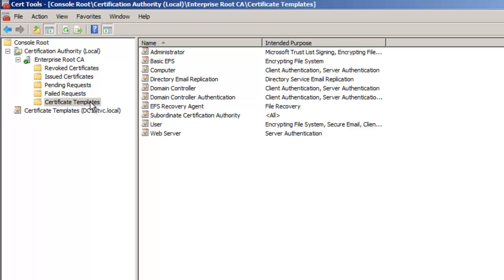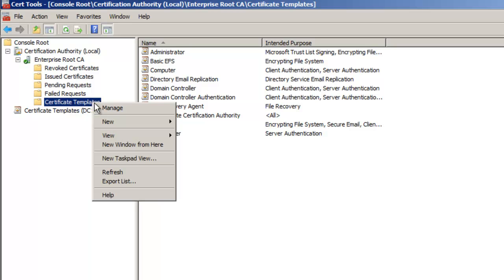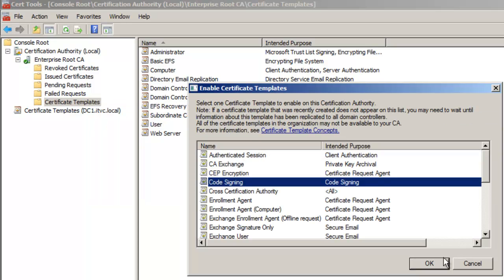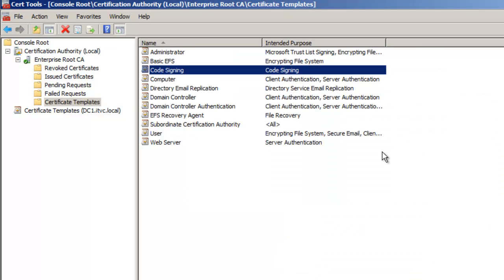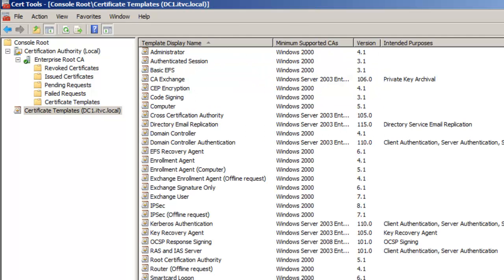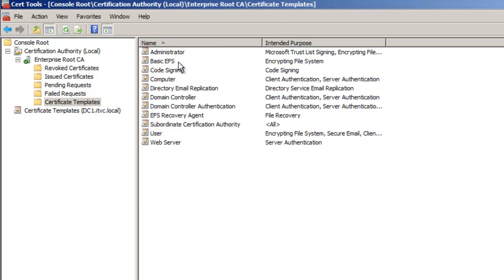So what I can do is, if I want to be able to issue a code signing certificate, which I currently am not allowed to, as long as I have administrative privileges, I can click New, Certificate Template to Issue. I can pick that code signing template from that list. And now I can actually generate a certificate from that template. So again, a comprehensive list of all the templates I have available, the current list of templates I have available that I could build a certificate from.